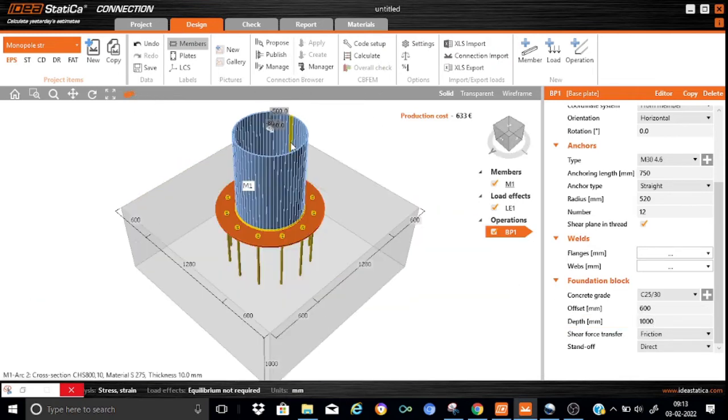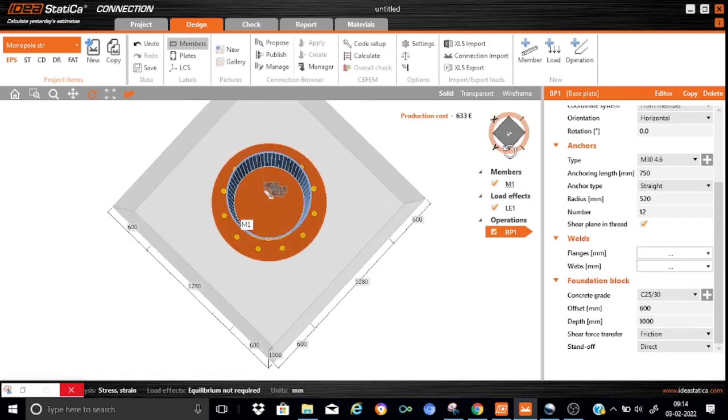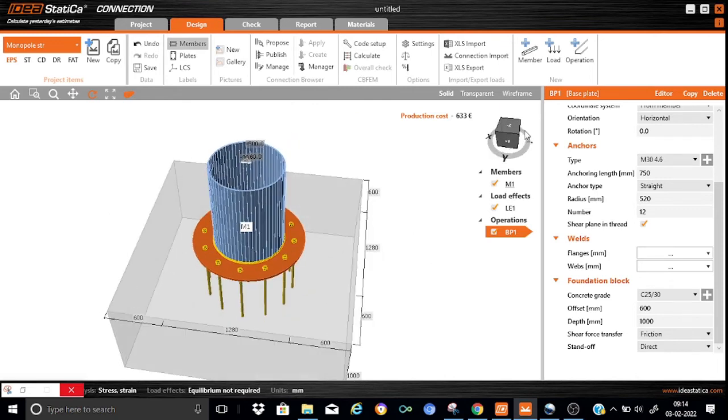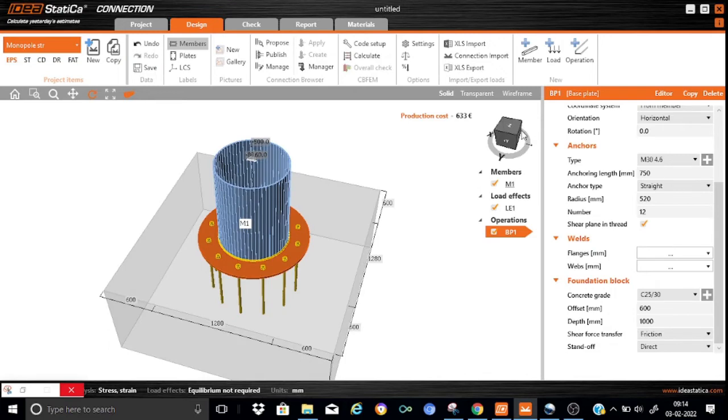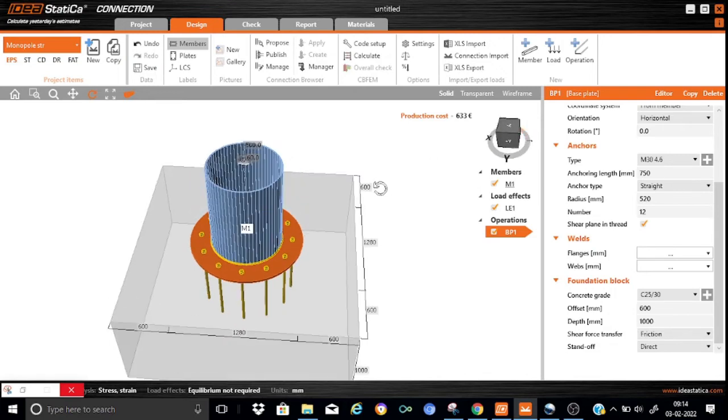So this is the model we have. You can see that the base plate is not an annular base plate; it runs throughout the cross section. As shown here, it is provided with 12 anchor bolts of M30 diameter, and it is placed directly on concrete. You can see that the concrete offset is 600 mm as marked in the sketch.